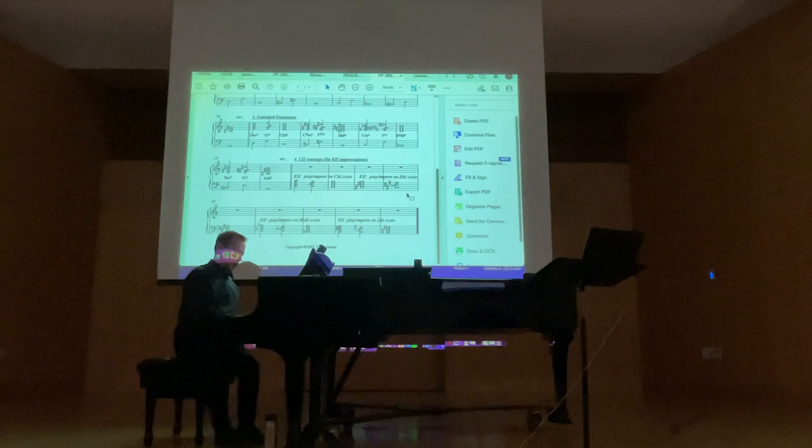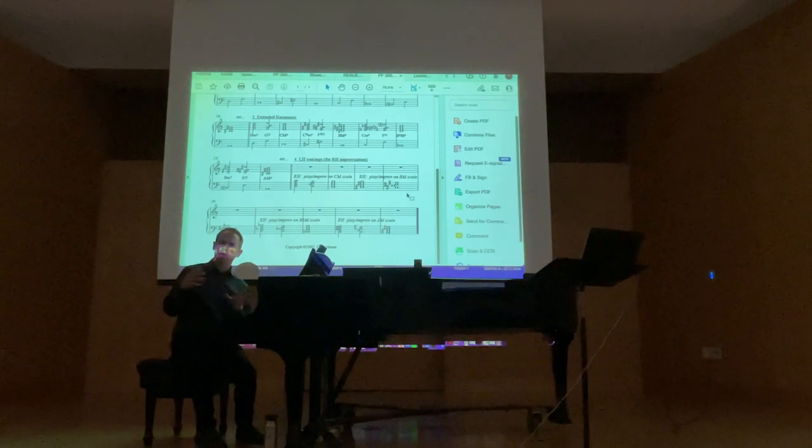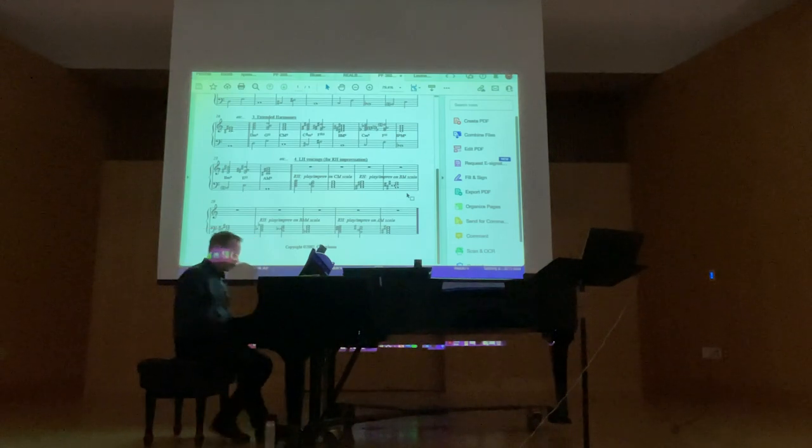I'm going to transpose this 13th chord into different 13th chords, sort of randomly, like I was doing with the major and minor seventh chords. And you hopefully will hear that this kind of works.